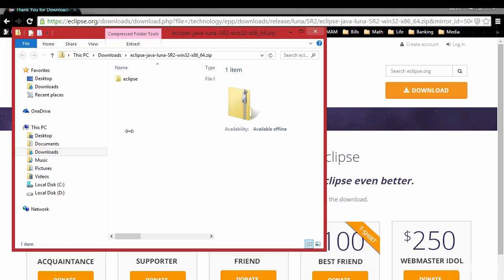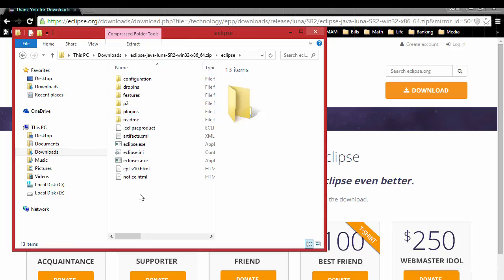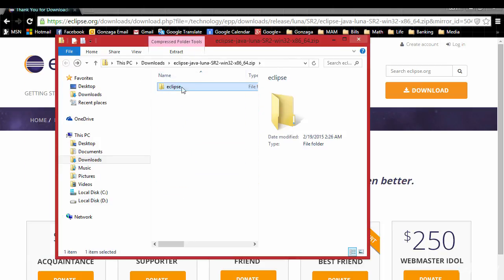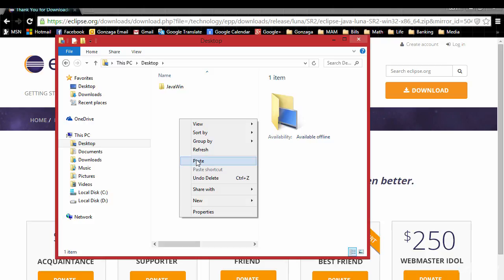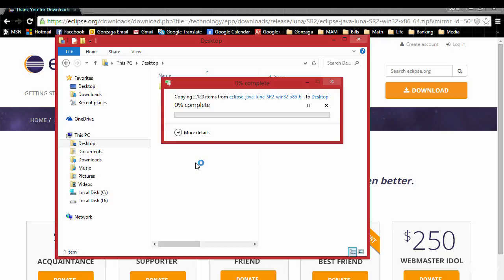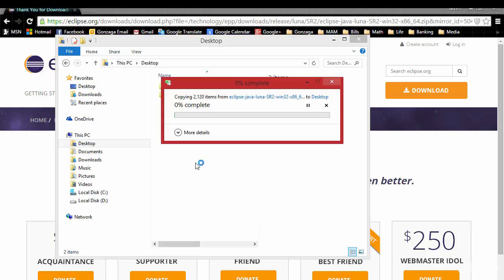As you can see, here in our downloads, Eclipse unzipped everything. If you click in, you can see there's a lot of things here, right? Go back here. I'm going to copy this, and I'm going to go to my desktop and say paste. So I'm pasting the whole folder onto my desktop.